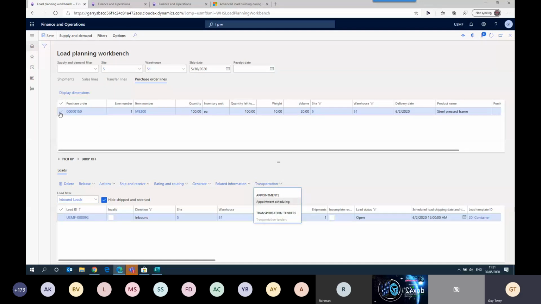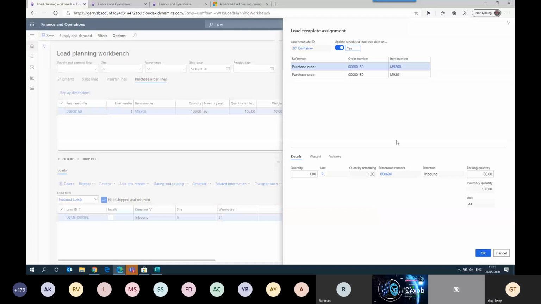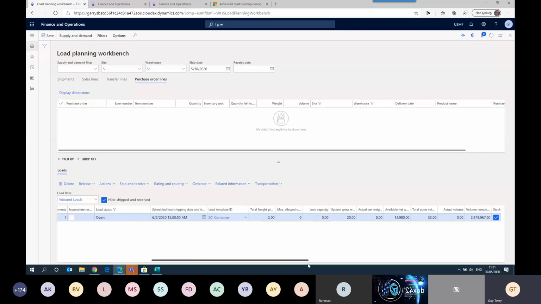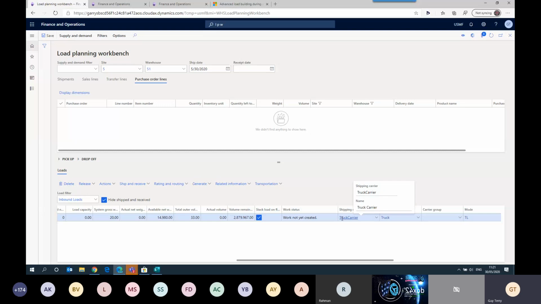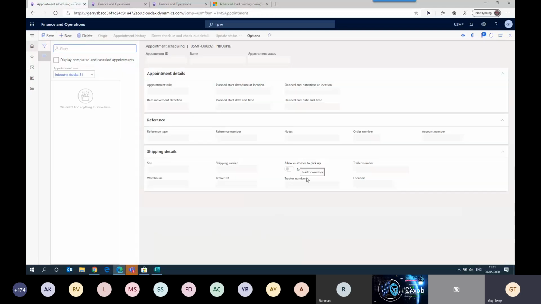Oh, I need to add both lines. Nearly missed that. So I'm going to select that second line and choose add an order to existing load. Okay, so now I have 2 lines on my load. So supplier rings in. I've got a delivery. Please can I make an appointment? I can look down, see the ship carrier, see their name there. So in this case, it's the ship carrier called Truck Carrier. I can see that they've got a load coming in on that date, and I go ahead and open my appointment scheduling screen. So I'm going to create a new appointment.